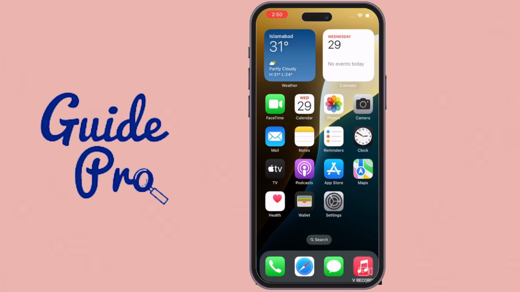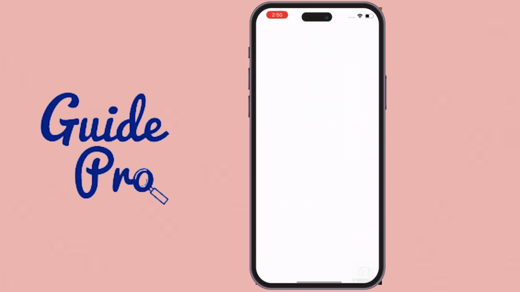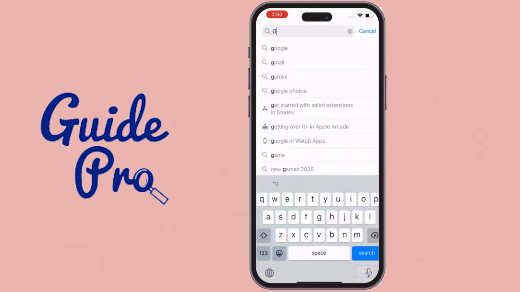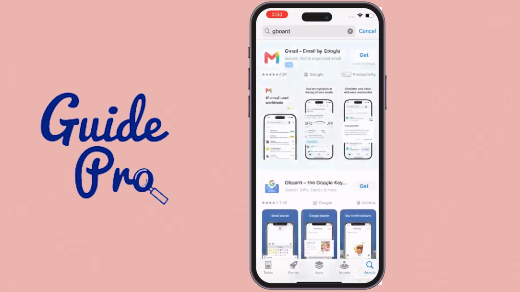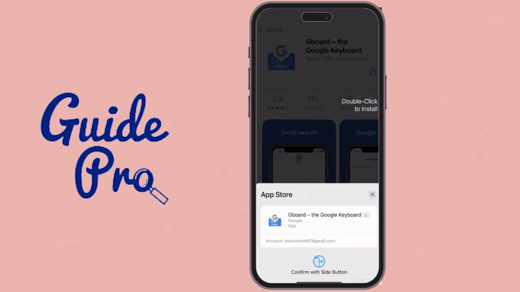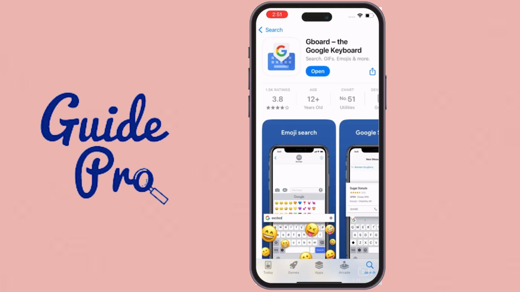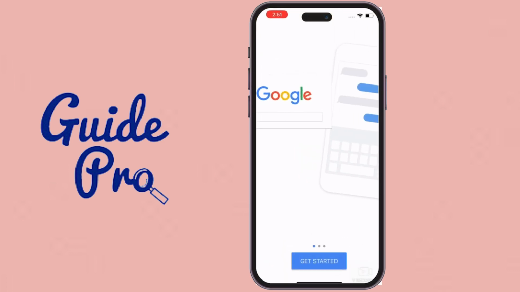First, open the App Store on your iPhone. Now tap on the search bar at the top and type Gboard, then search for it. From the results, tap on Gboard and install the app. Wait a few seconds for it to download. Once it's installed, open the Gboard app and follow the basic setup instructions.